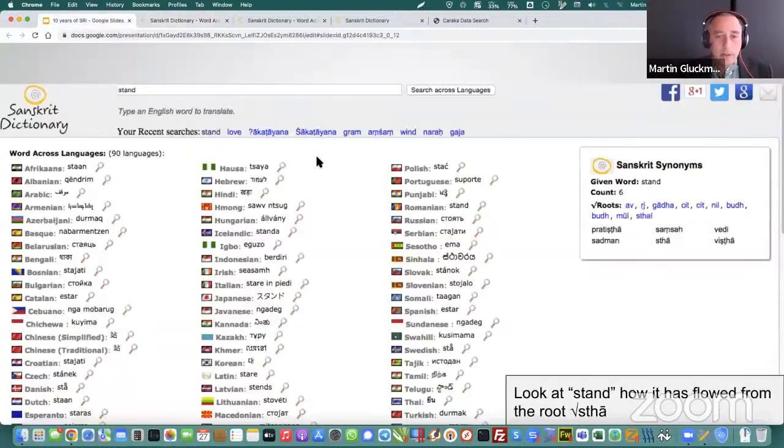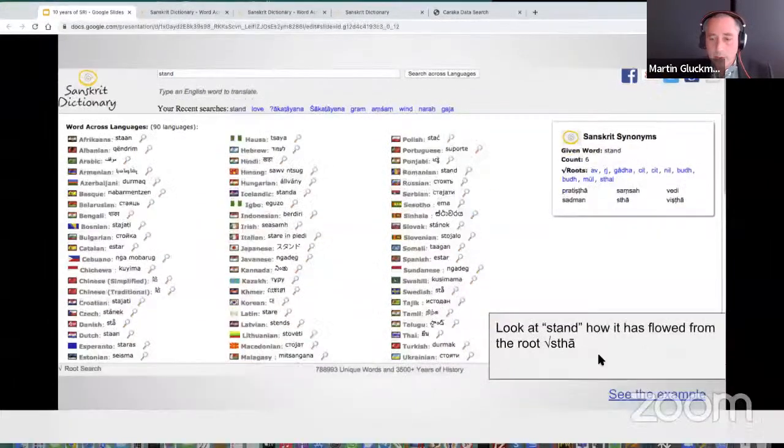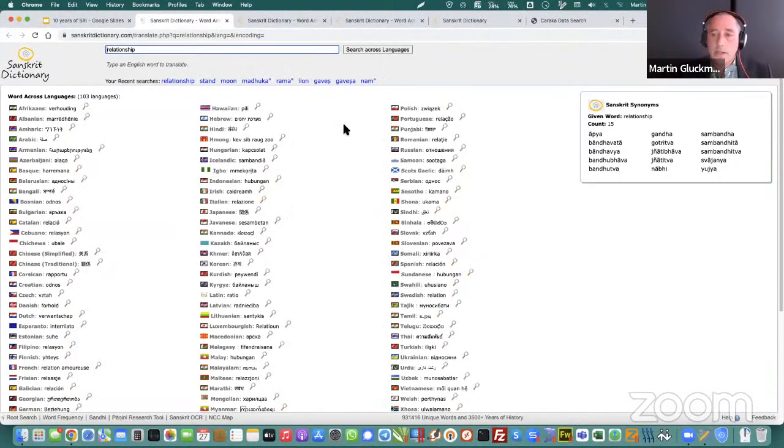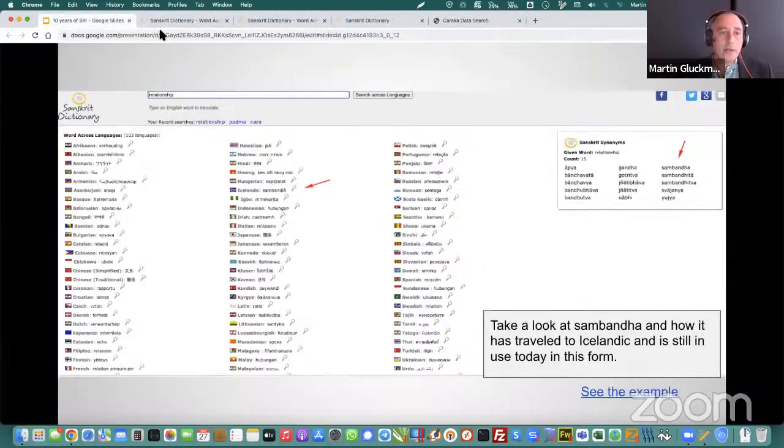And sometimes the links went a little bit further. This is an interesting example from an Icelandic friend on the word sambandha, which could mean relationship. And you'll see here in Icelandic, which is rather far away, we have sambandi. So this is quite interesting. And this tool allows you to rapidly find these. The idea was, of course, one could go and get an Icelandic dictionary and get a Sanskrit dictionary and slowly find these, but here the tool allows you to find this very rapidly.